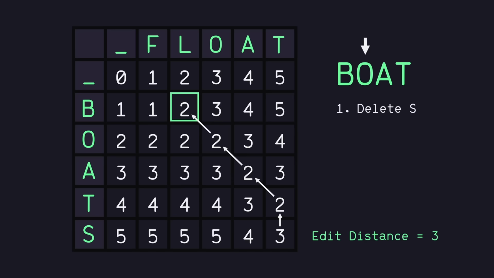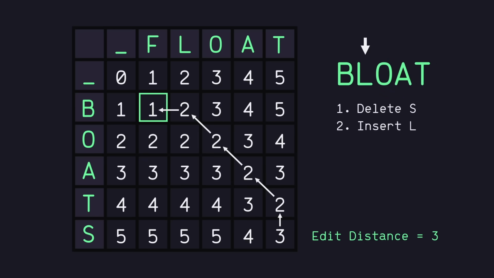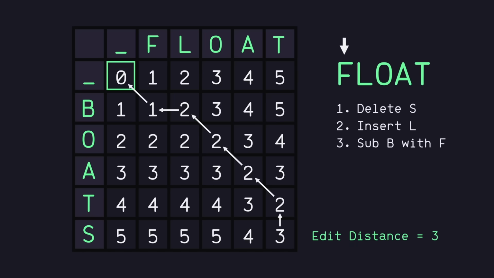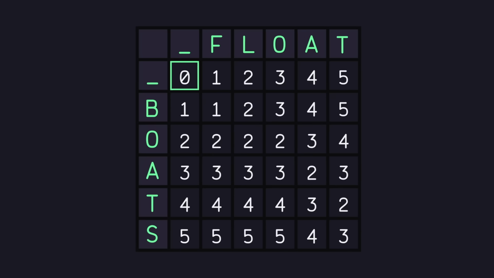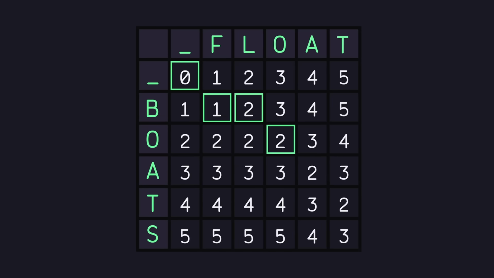Now at this point, we could go one of two ways. Here, I'm going to jump left and perform an insertion of L. And finally, we jump to the last cell to perform a substitution to replace the B with an F. And so yeah, there we have it. So you can probably see how this is a much more efficient way of calculating the edit distance between two strings. And it's simple enough to be implemented programmatically.